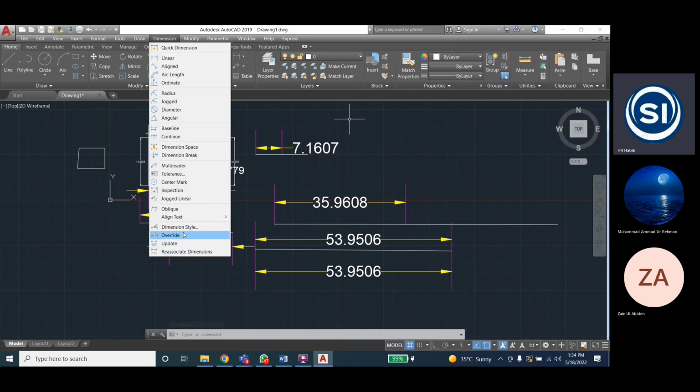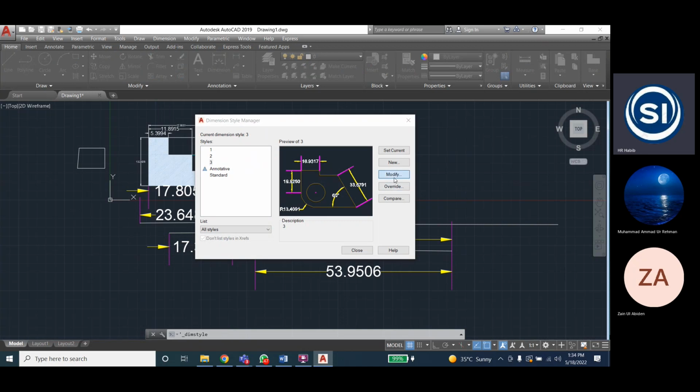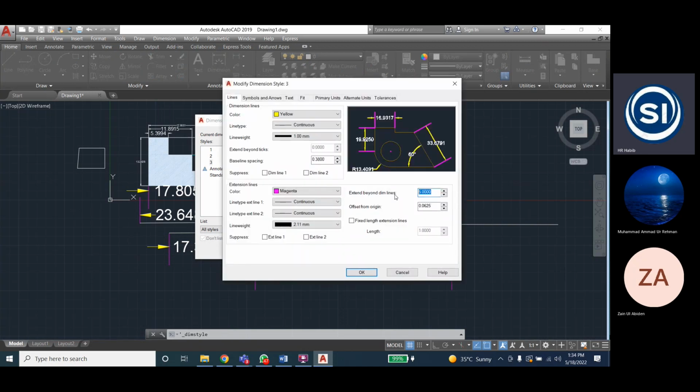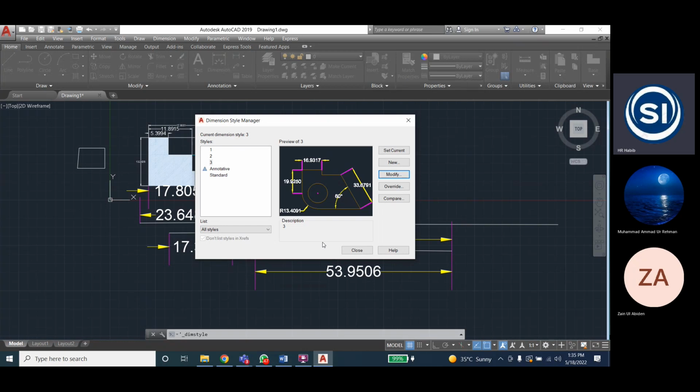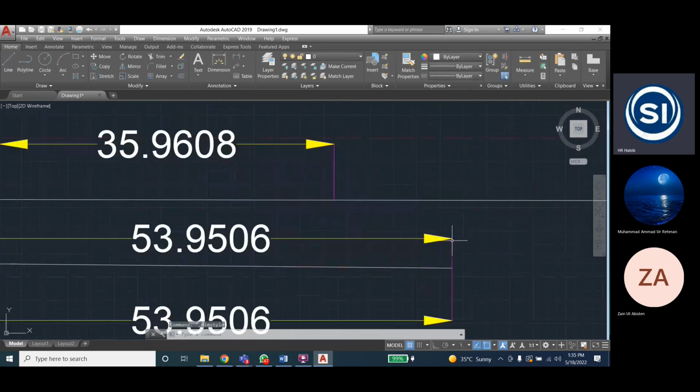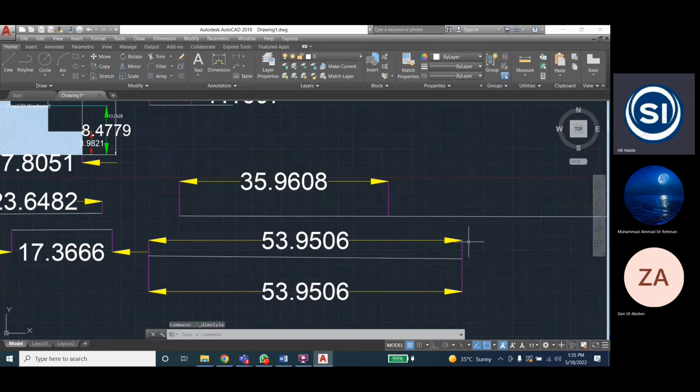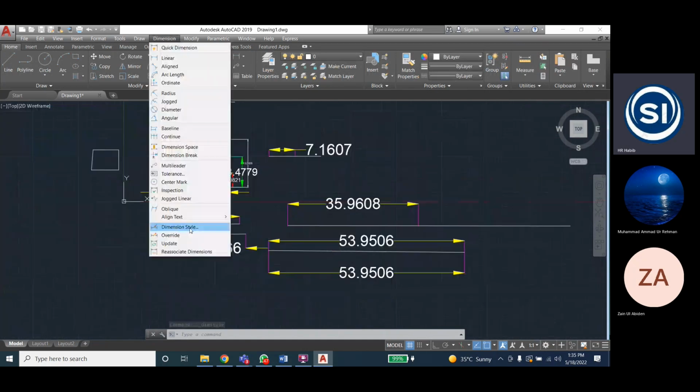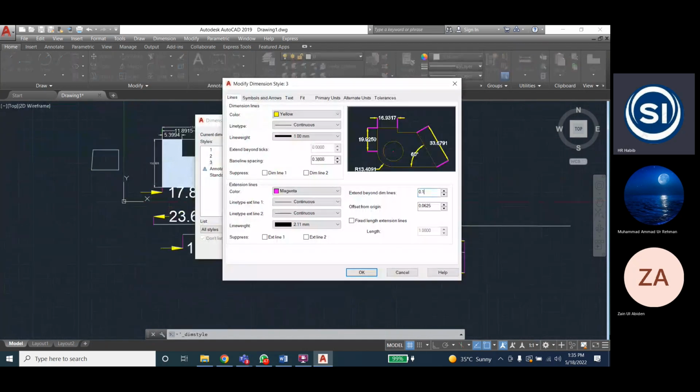Now go to dimension, again dimension style, and modify, and put it to 0, for example, because by default it is 0.18. If you apply 0, you will see the arrowhead of the dimension lines will be exactly at the point where the extension line ends. You can see it. But by default it is 0.18, so modify and write the default value 0.18. Okay, next, go ahead. Who has done this?